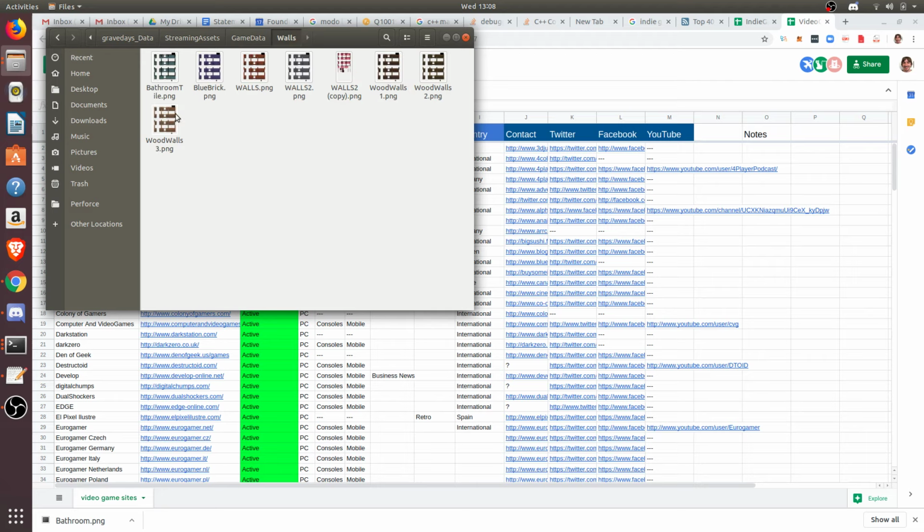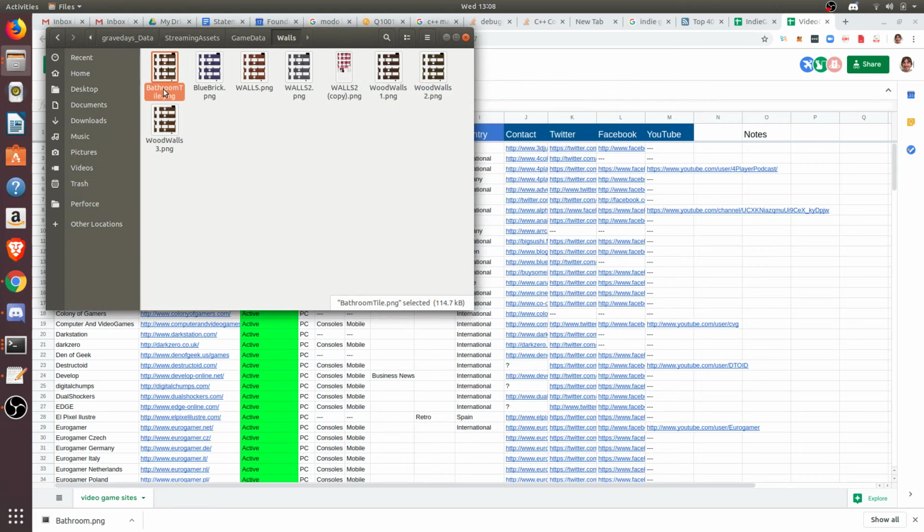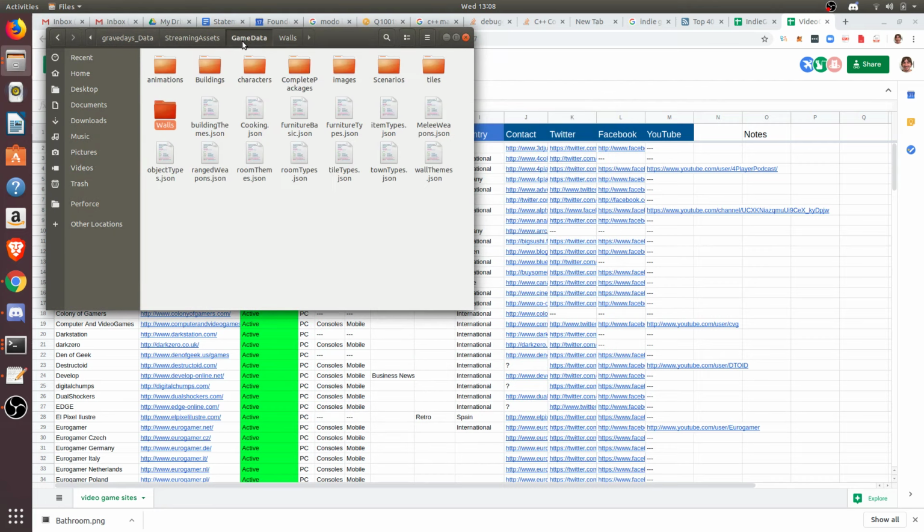But over here, it doesn't really matter where anything is. I just made this walls folder, and this is where I downloaded this bathroom tile file to. I renamed it to bathroom tile. Not sure what it was called before. So then you can have all of these JSON files. You can make a new one or just use an existing one.